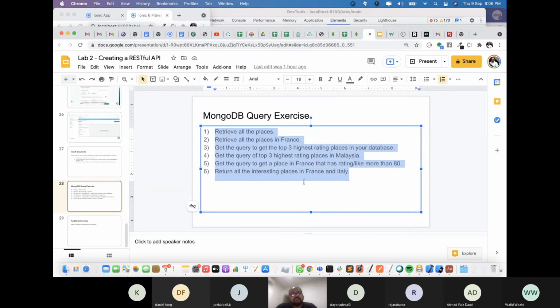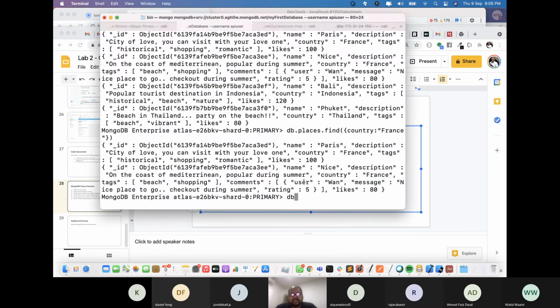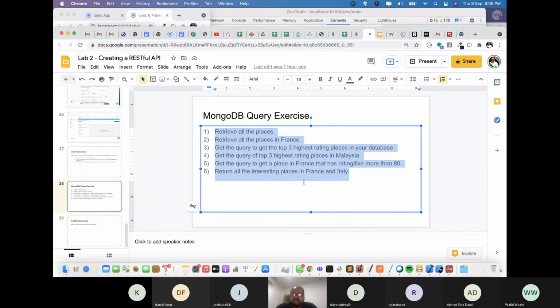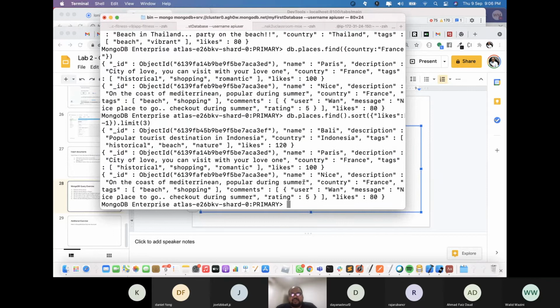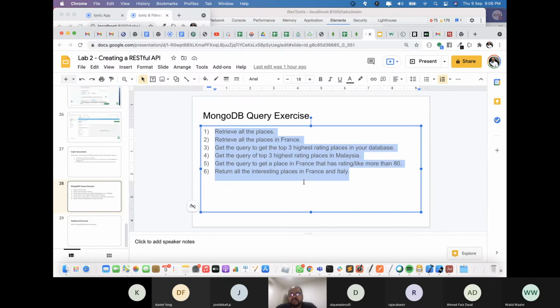Question 3, get the query to get the top 3 highest rating places in your database. This is also something we already did. db.places.find(), sort by number of flights in descending order, dot limit 3. So db.places.find(), sort by sorting order and then limit 3.